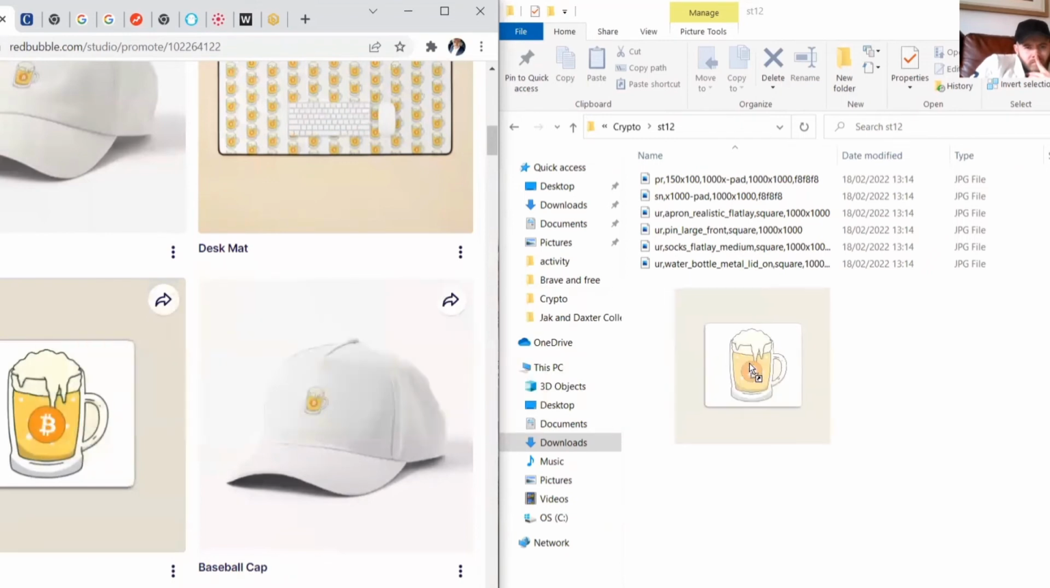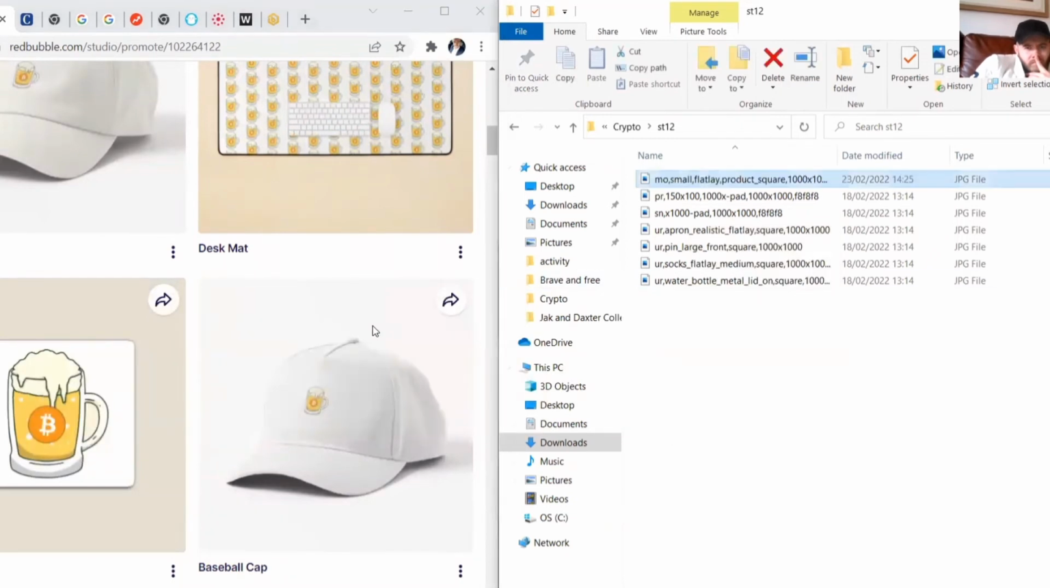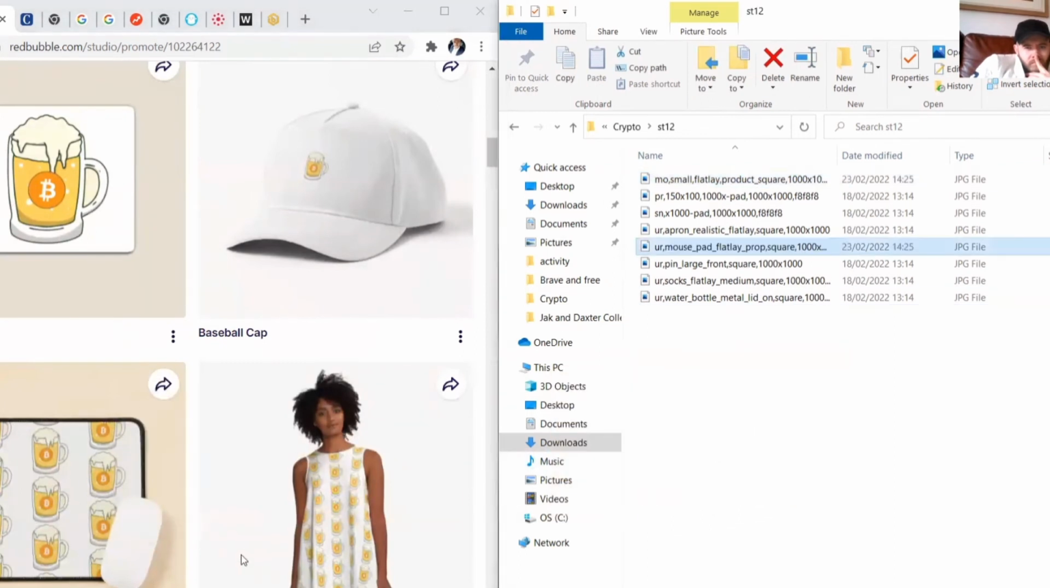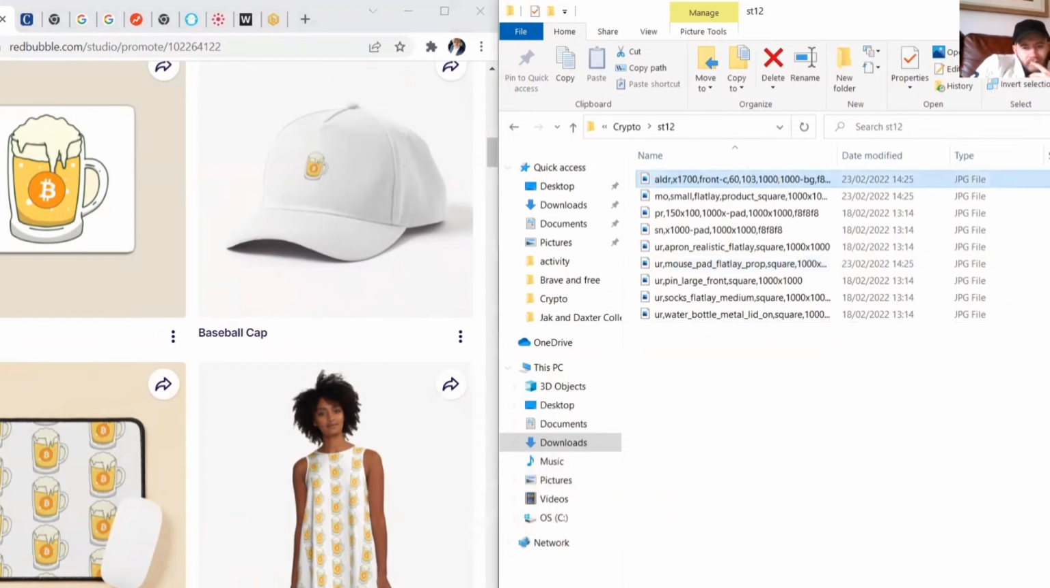So what I would do is have on one side of the screen your browser open with your tabs open, and on the other side have a folder in your file explorer. And then what you can do is you can literally drag the pictures over into the folder and then it saves them, right?